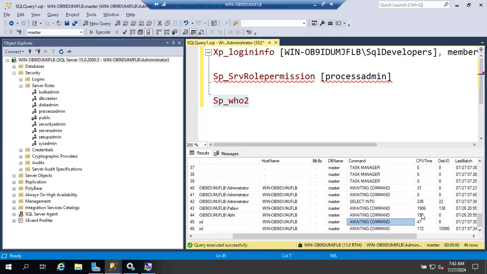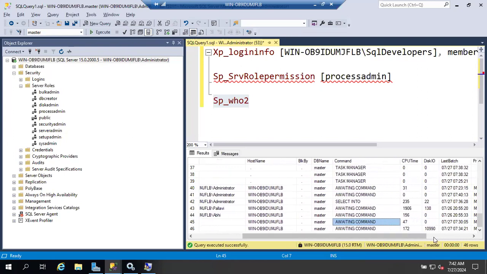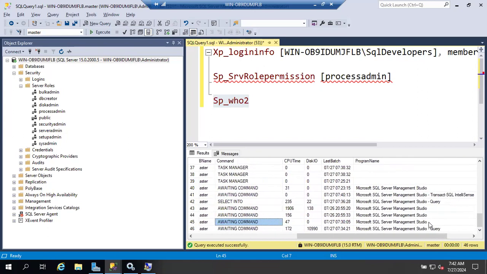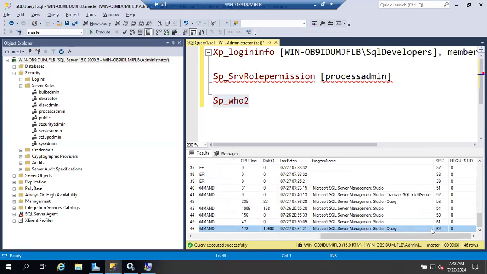How much CPU is he consuming? How much disk IO is he consuming? When did he run the last statement? Using which application did he connect? See, using which application Majid connected, guys? SQL Server query window. Okay, so like this we can track each and every session, guys. This is how we can track all the sessions that are running.